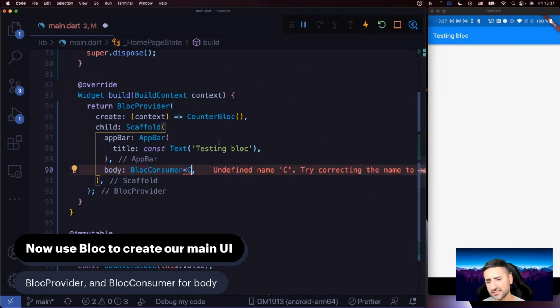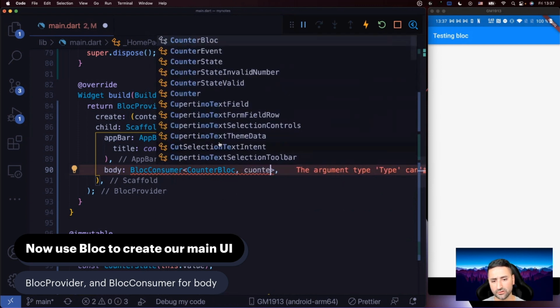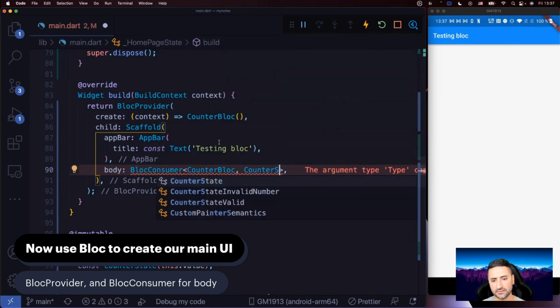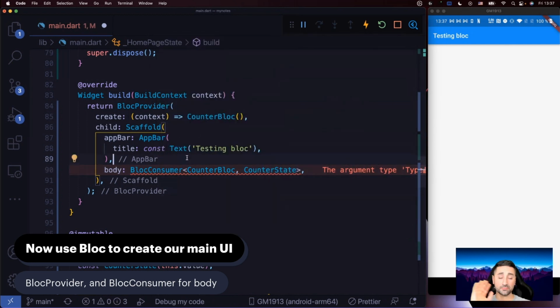A block consumer is going to say, okay, what block am I operating on? So I'm just going to say you're operating on counter block. And then it says, what state am I operating on? And we're going to say counter state. Let's see if they're available. Counter state. And I'm not making this up. This stuff is present in the documentation.